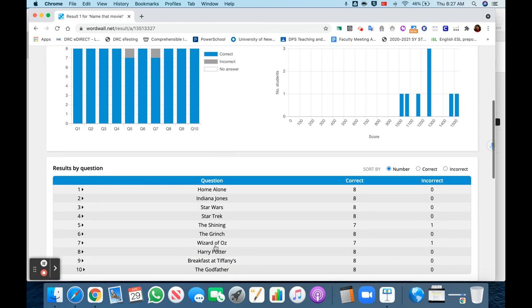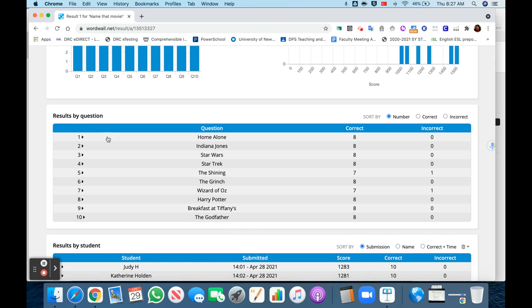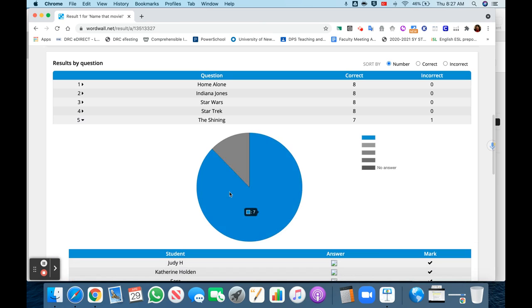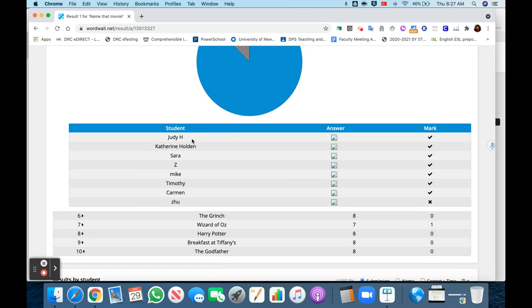So now there is more. When I scroll down, I can see the results by question. So now here I can see that question number 1, 8 out of 8, everybody got it correct. But question number 5, The Shining, somebody got it wrong. So when I click on this, it gives me a graph, and then also it gives me the names of my students that took this interactive game, and I can see who got it incorrect. So now this is an opportunity for me as a teacher to work one-on-one with my student to make sure that I can help him with this question.